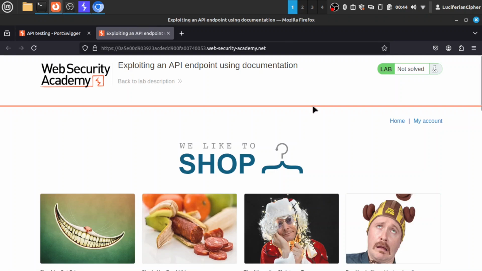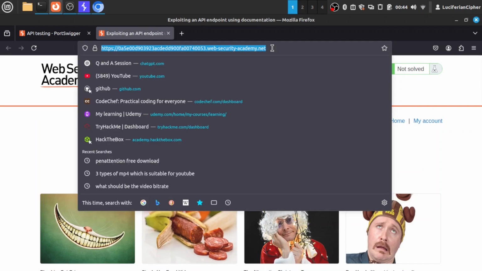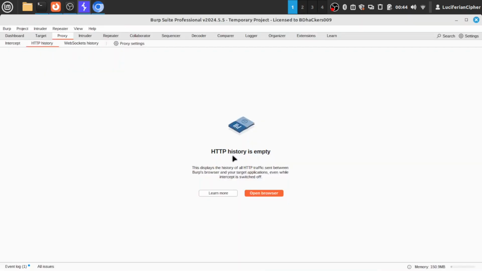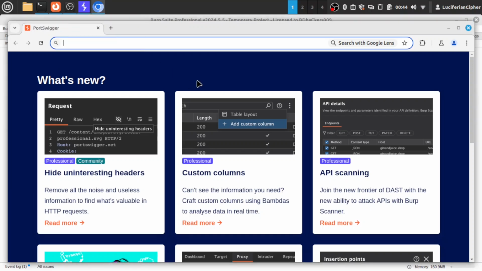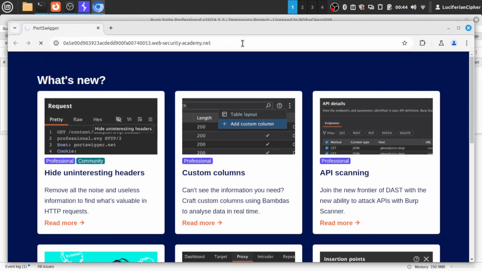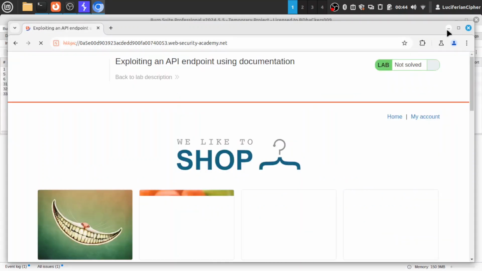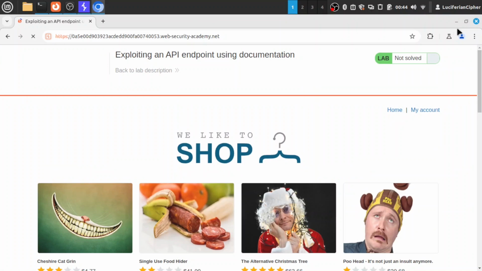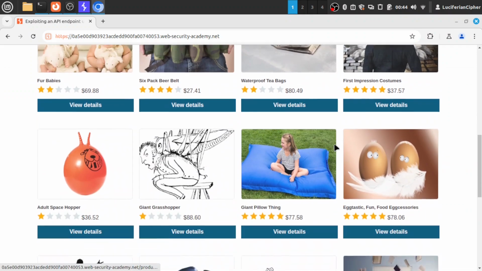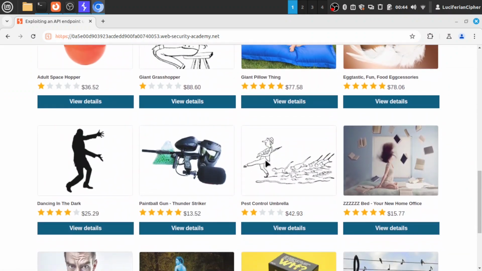And just copy the URL and paste it into Chromium. Before hitting enter, you can see HTTP history is empty, and hit enter after pasting. This is our target website on which we want to test. As we scroll down, it looks like an e-commerce website.